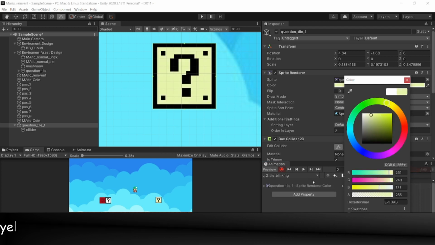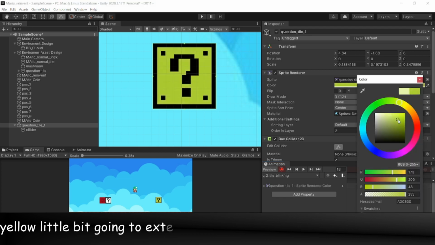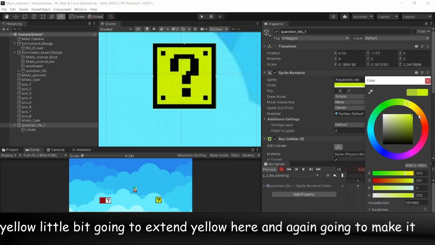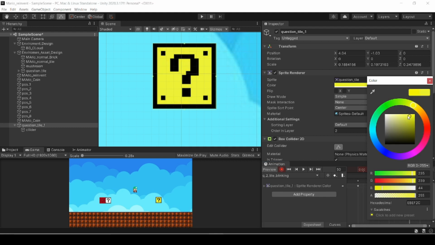Now make it yellow a little bit. Now I'm going to extend yellow here. Now again I'm going to make it yellow. Now it's perfectly fine. Now here we're going to, little by little, turn off the shade.